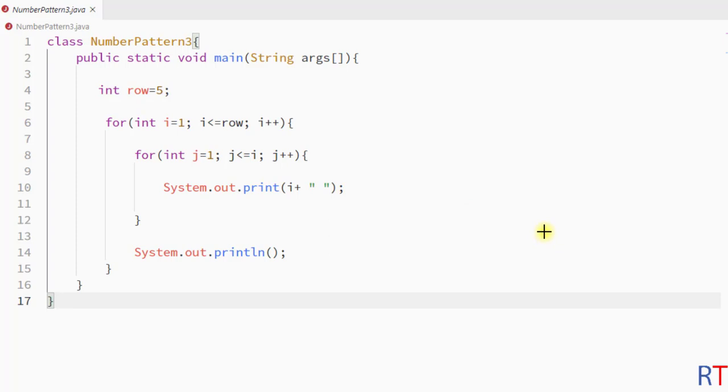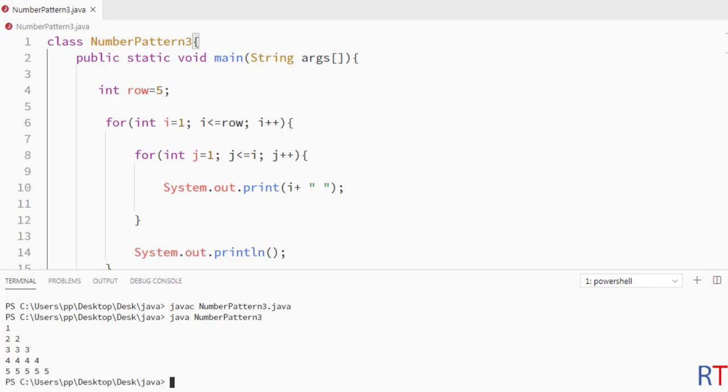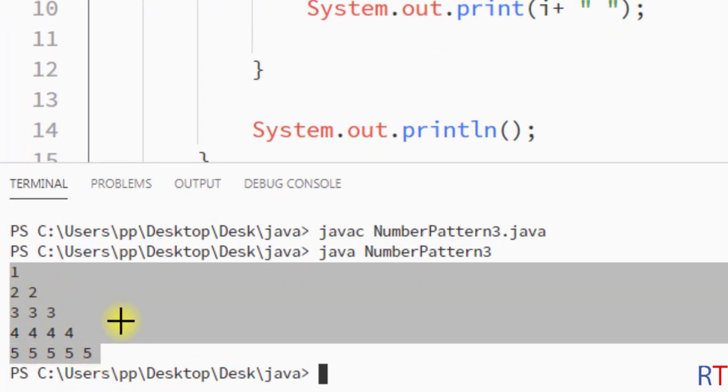So now I'm going to save the program, and I'm going to compile and run the program. And you can see the output, we have the repeating number pattern printed onto the console.